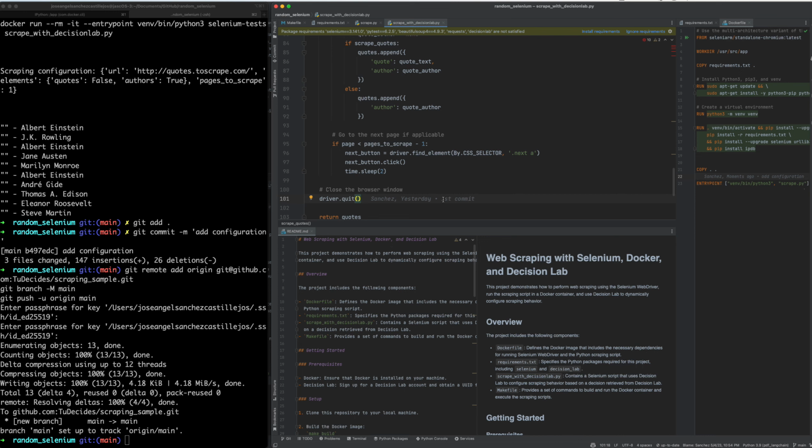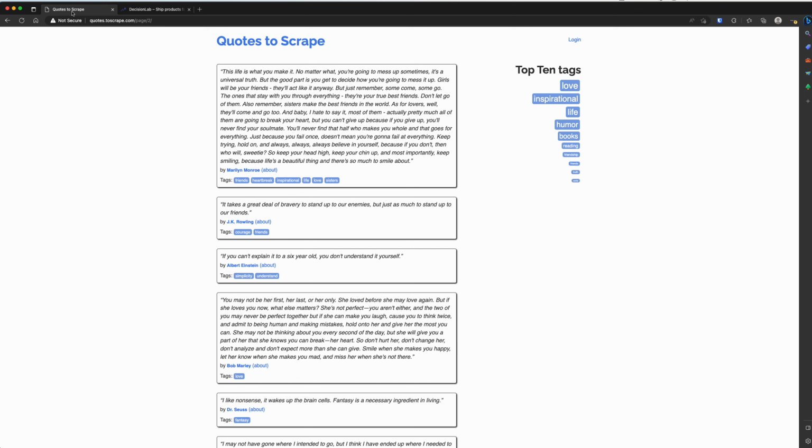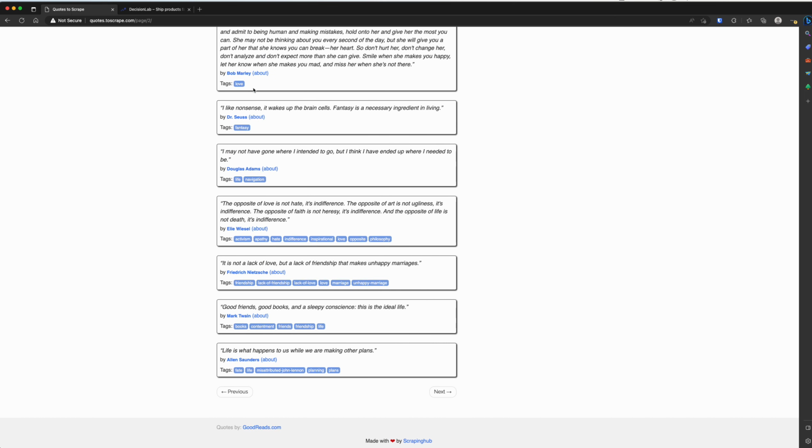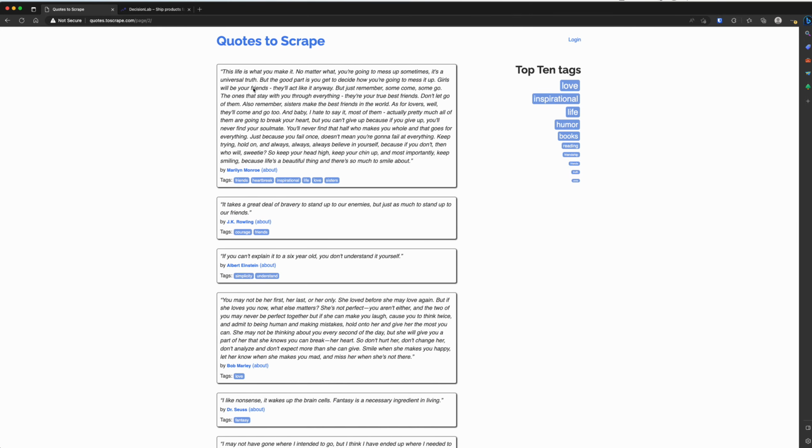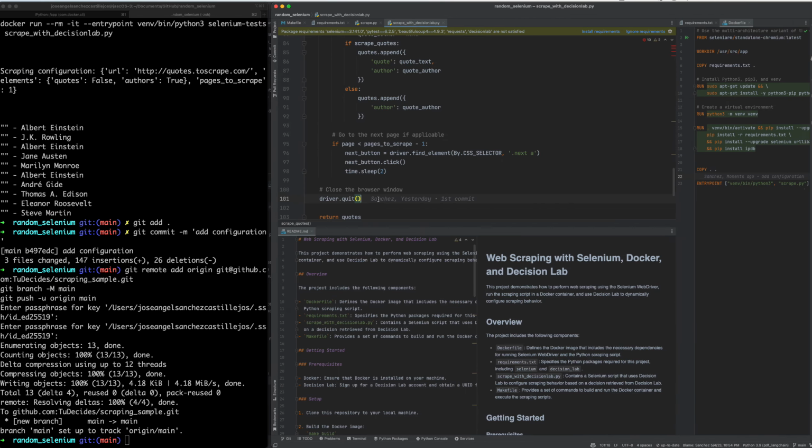So today I want to make just a quick demo of how to use DecisionLab when we're doing scraping. I'm going to use Selenium, and I found this really nice website, quotes to scrape. The point of this tutorial is not as much Selenium as it is how we use DecisionLab as the CMS, as the front end for your configuration, when you want to do something like this. You will find the link to the code in the description below.